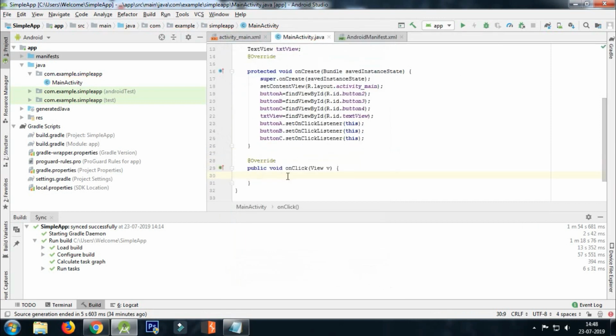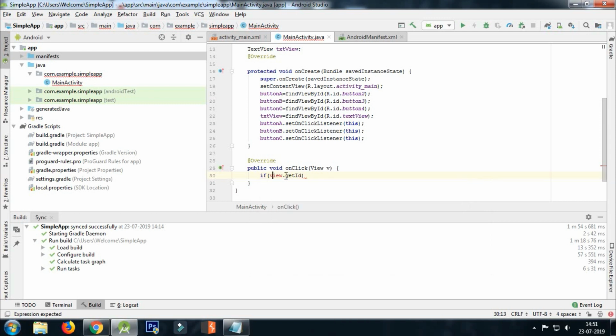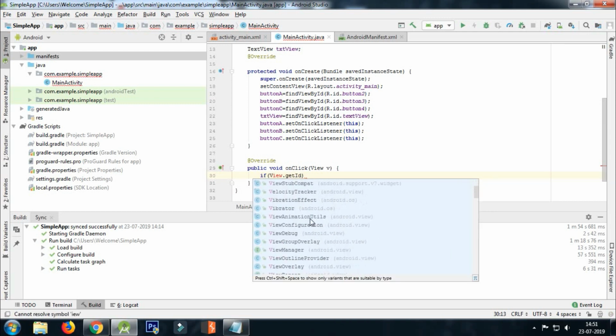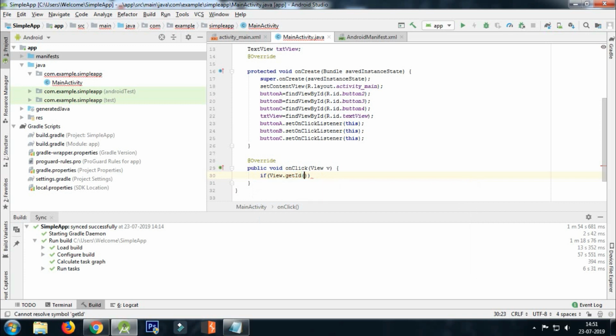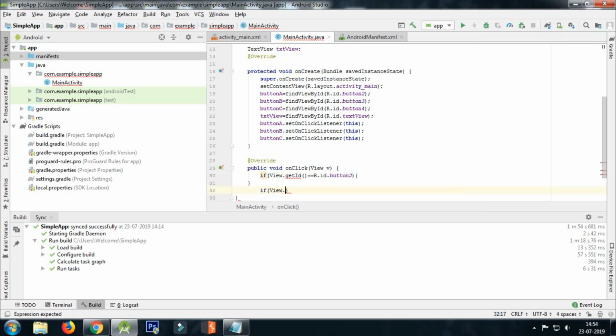Then you have to write in the code here, if view.getID equals to button 1, the variable you have declared in the activity.main XML file, you have to just choose that. Basically using this app I want to create just like a simple app. If the user clicks on button A, it will display button A has been clicked. If the button B has been clicked, or button C has been clicked.